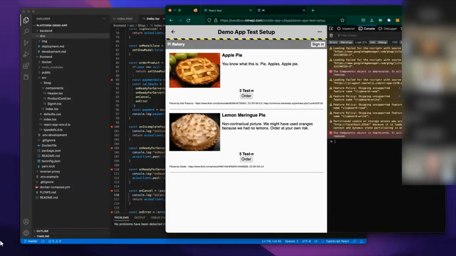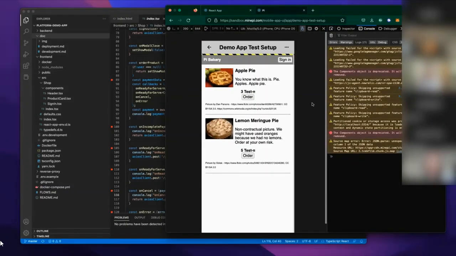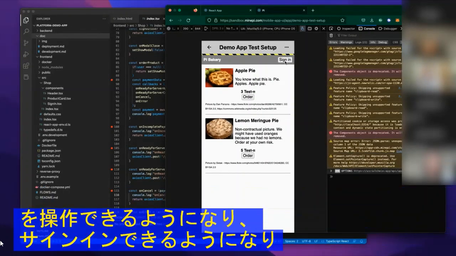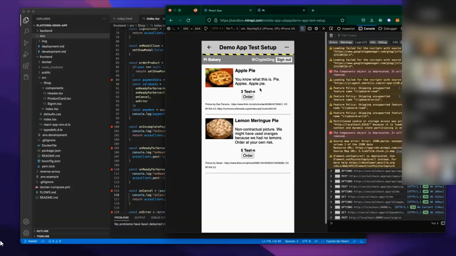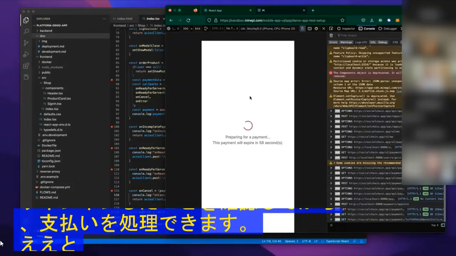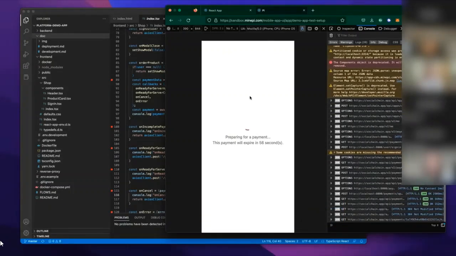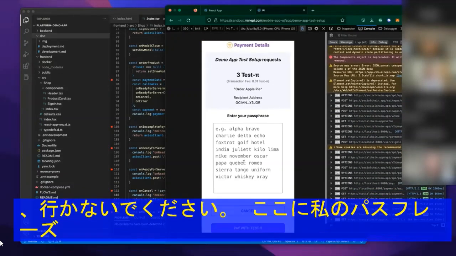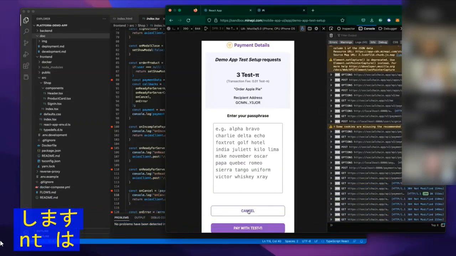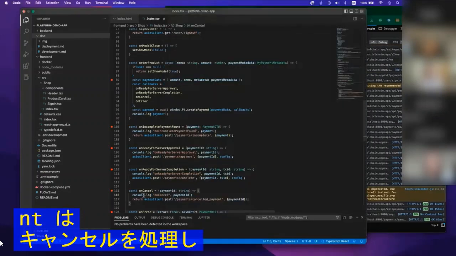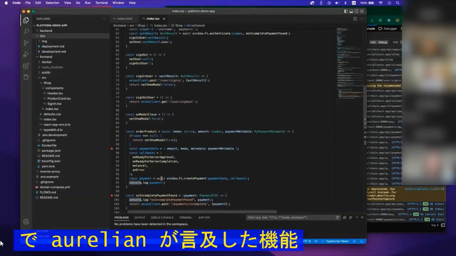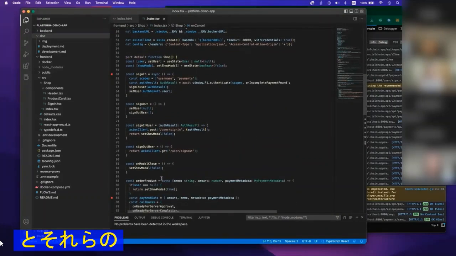And now you'll be able to not only see the application, but you'll also be able to interact with it. So we can sign in. You can see I'm signed in now, and then I can process a payment. And I'm not gonna put my passphrase in here, but if we go through, then the payment will process. Cancel that.